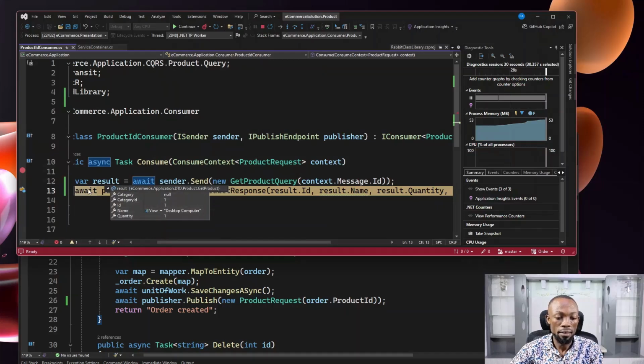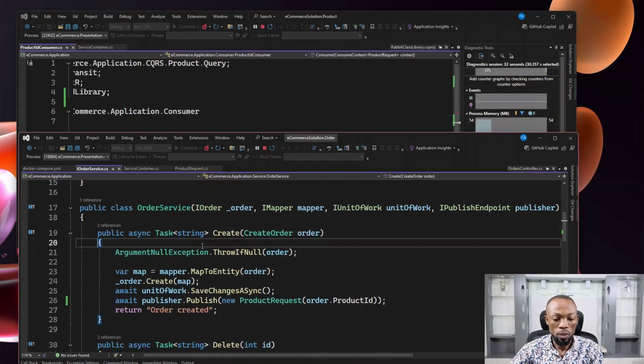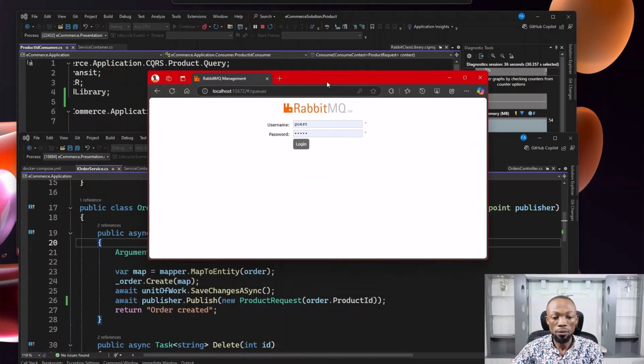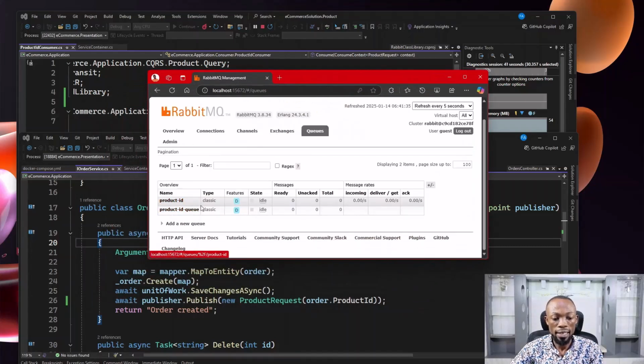And then we can publish this ID again back to the server. So we see we have it published. Now let's go to the RabbitMQ and check this out. So if I log in, you can see now we have a product ID queue over here, and that is what we have subscribed to.